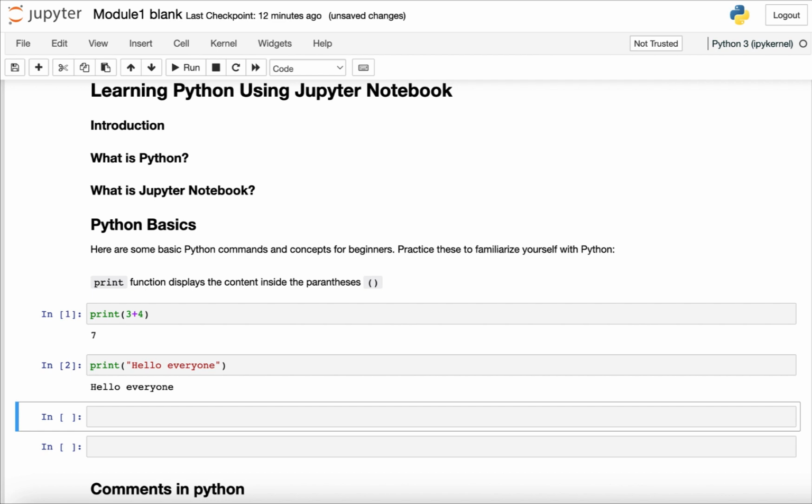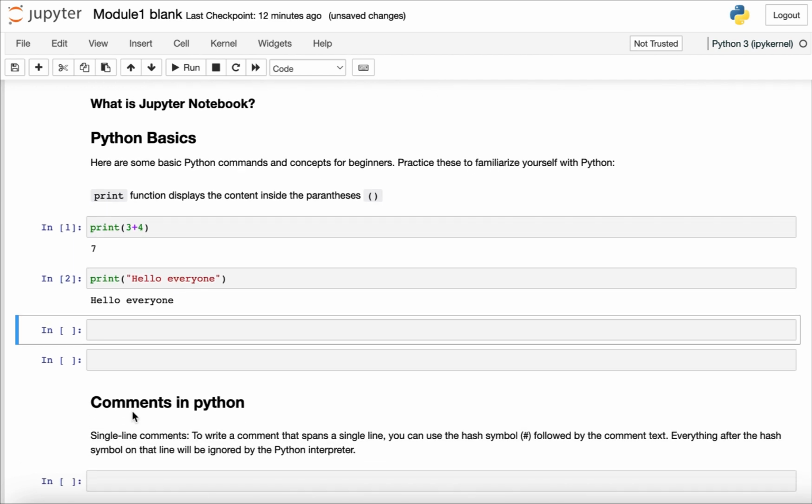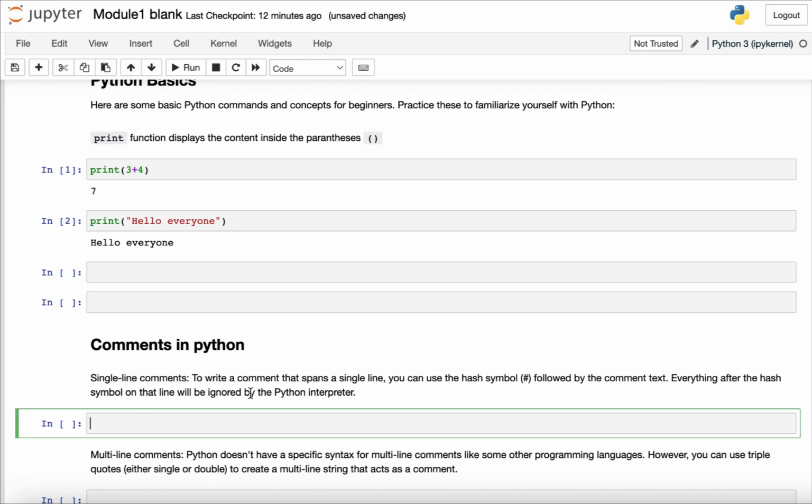So after learning the print command, we should learn how to comment in Python. Comments are just something we write to memorize what we are doing here. These lines are just ignored by the Python interpreter. These are just for you, so that you remember what this code will do.